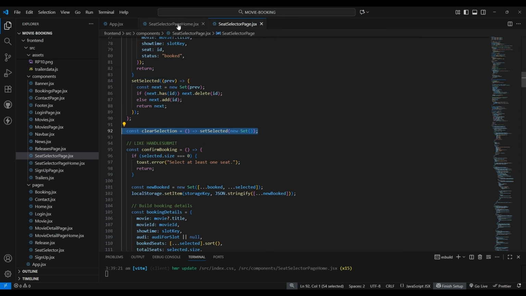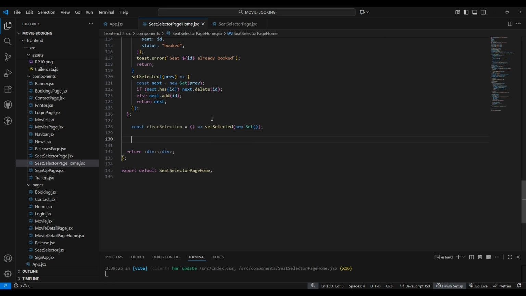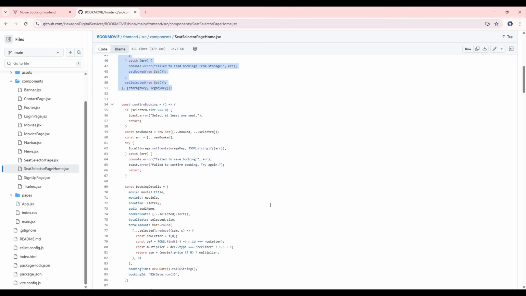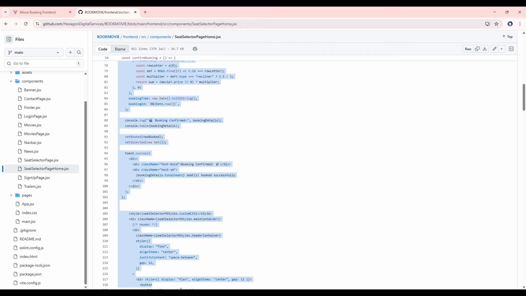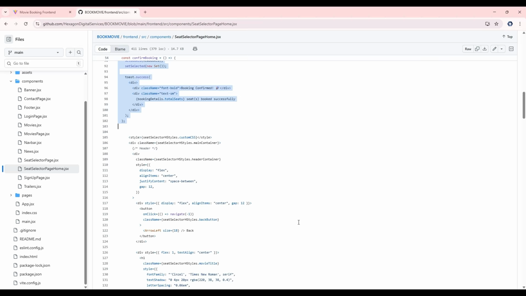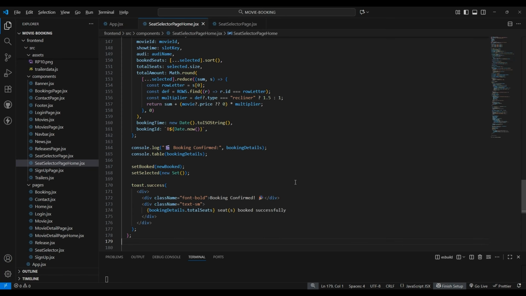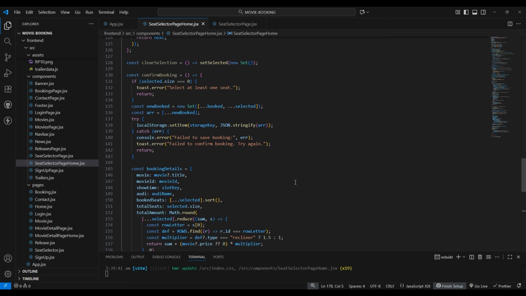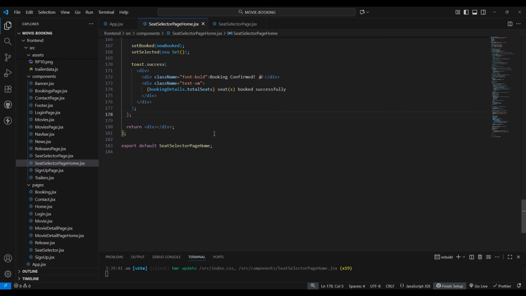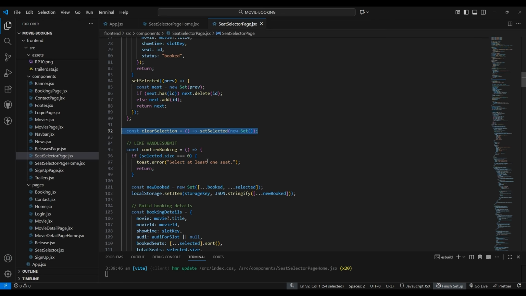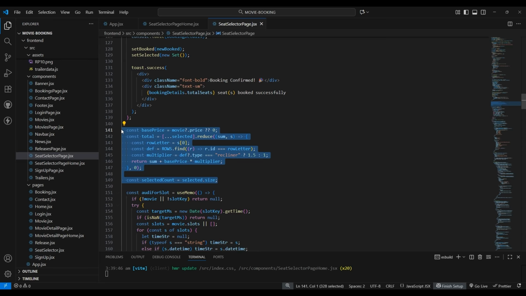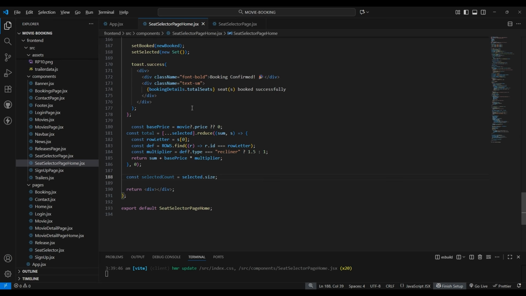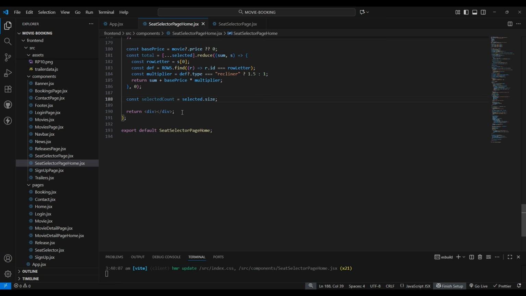So let's copy this clear selection here and paste it here. Then after this let's go to our GitHub, and this time let's copy this confirm booking from here. It is also similar to the confirm booking we have just pasted on our seat selector page. So again this will just set the item in our local storage, and a toast.success will be shown here, just similar to this one. Then we need to just copy and paste this base price and select count function here. Then let me just remove this and open this.